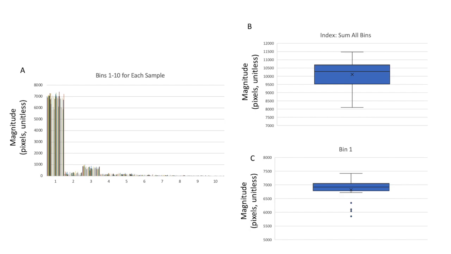So here is a plot of just the first 10 bins of all the samples. As you can see, even in the first bin, bin number 1, there's a lot of variation. And here in panel B, I've calculated an index in which for each sample, I summed every single bin, and then I plotted the scatter here. As you can see, there is a scatter. And in panel C, I only plotted the numbers from bin 1. As you see here, there's also a scatter.